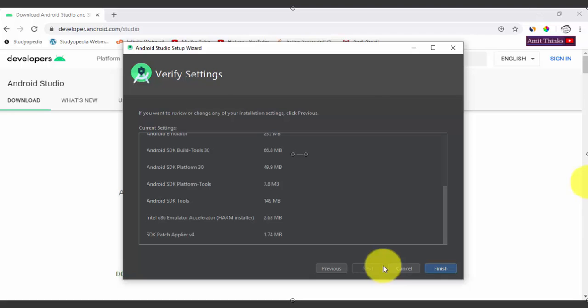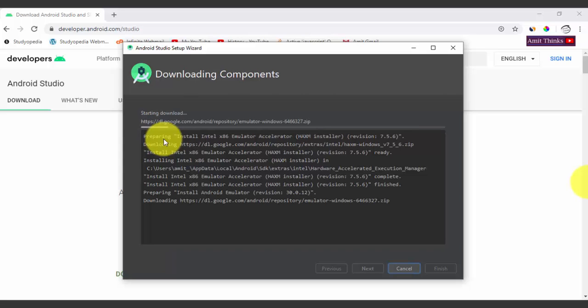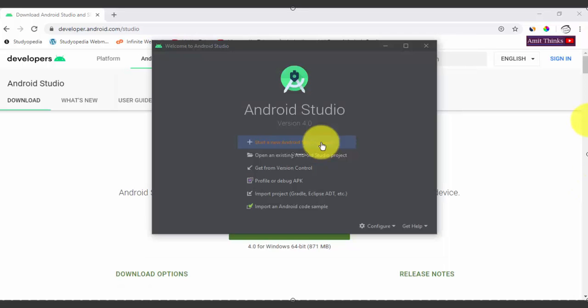We click next. Here you can check that what all will get installed. SDK build tools, SDK platform, SDK tools, HAXM as we saw before, the patch, emulator, everything will get installed. You just need to click on finish here. Here you can see the downloading of components has begun. Here you can see the details. It will take some time. Here you can see the download is completed.